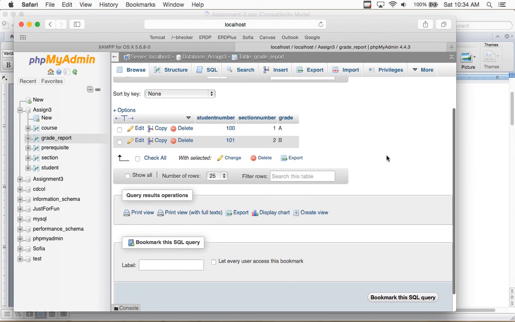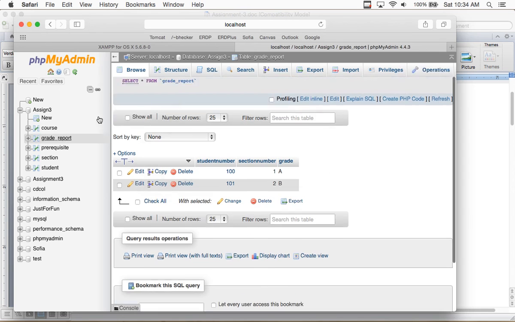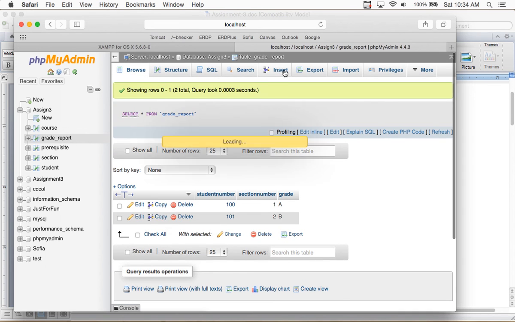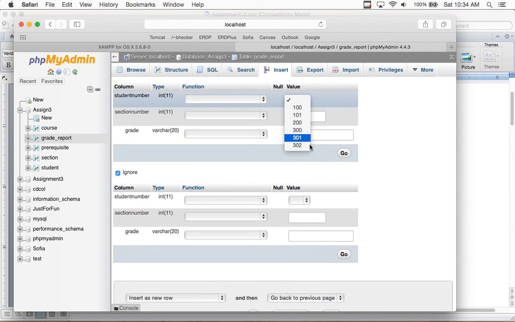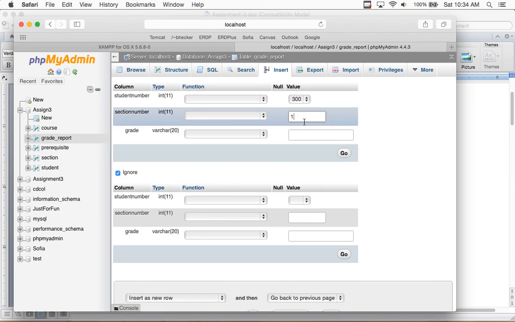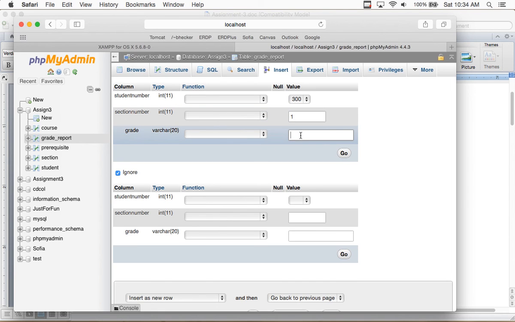Are we good with primary versus foreign key and why we're doing this? Which also kind of makes it more automated. If I go back in here and I go back into insert, it's nice to have a little drop-down menu as well. So I can put another one in here. This is going to be section 1. Section number and grade, I don't know. Let's get this guy a C.